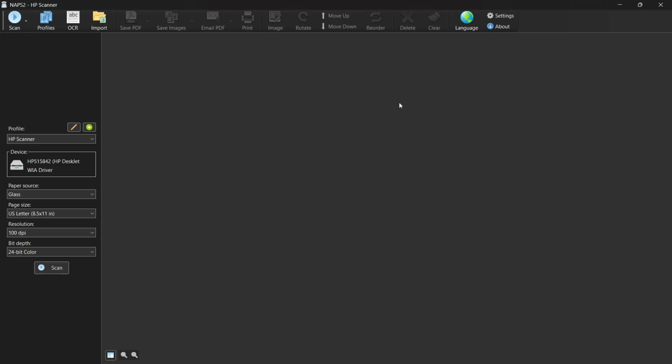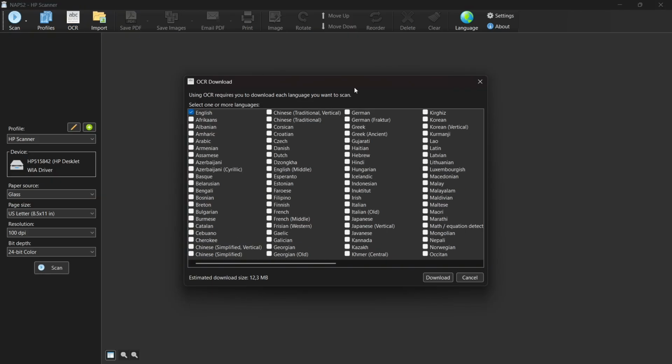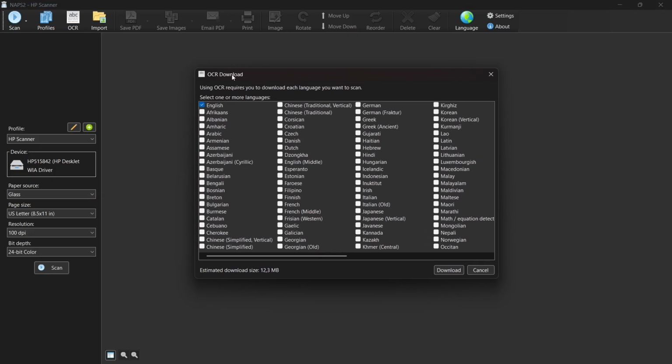In this video, I'm going to show you how to use NAPS2 OCR. Now, the first thing you want to do is open NAPS2, or NAPS2, whatever you want to call it. And then from here up top, you can see the OCR button. So you want to click on OCR and it's going to pop up a window called OCR Download.